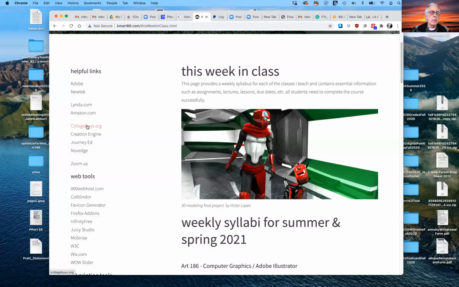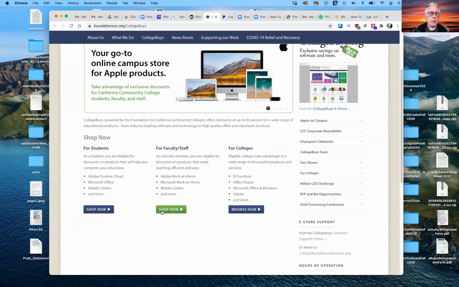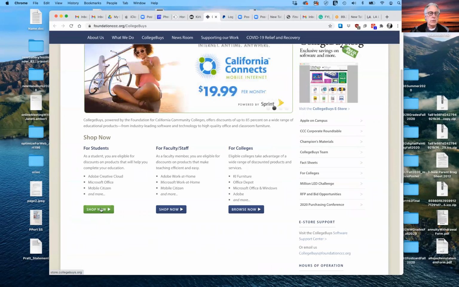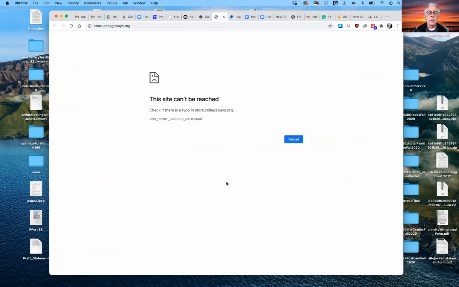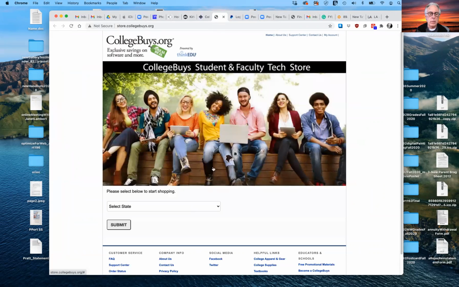But what you're going to do to get a discounted price is go to collegebuys.org. So I would click on this link right here. Okay. And then it says for students, for faculty/staff, for colleges. And you're going to go to students. You're going to say shop now. Oh, come on. Let's go. Why can't it go there? Well, that doesn't help me out here, does it? There we go. Okay, so there we go. So for whatever reason, it didn't open a moment ago, but those things happen.